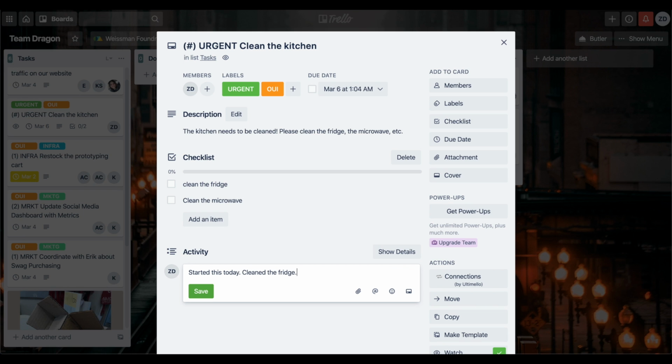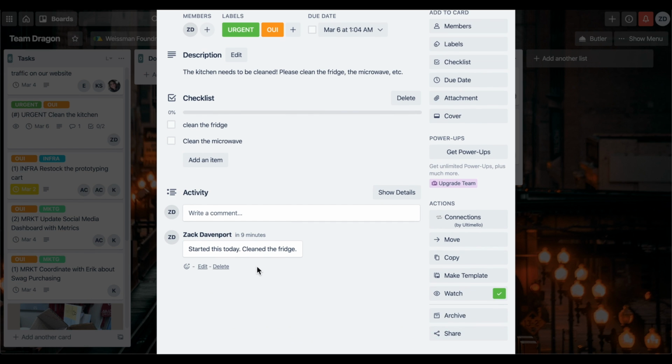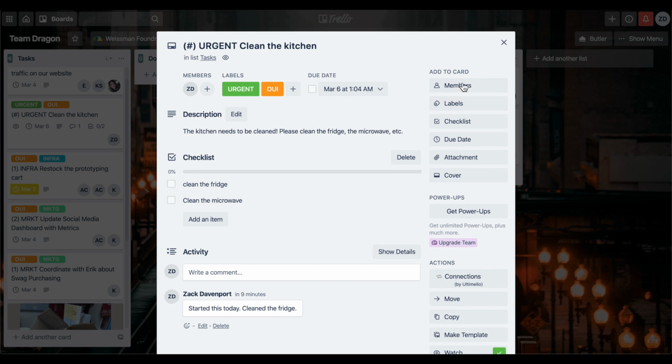cleaned the fridge. Great. I can also @ people in comments or attach things of myself, all sorts of stuff down here. I'll hit save, and now this shows up in the activity section of the card for anyone else to be able to view.